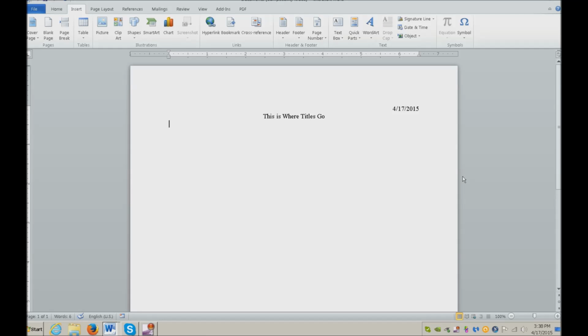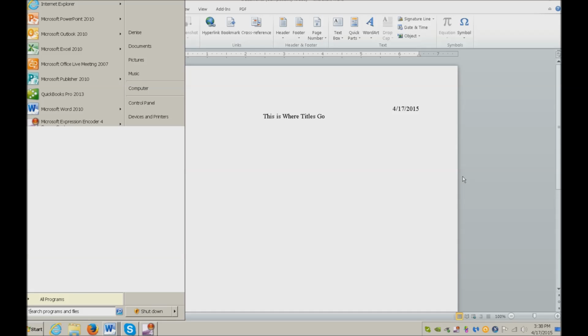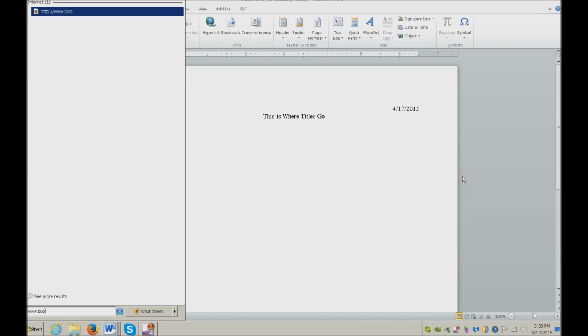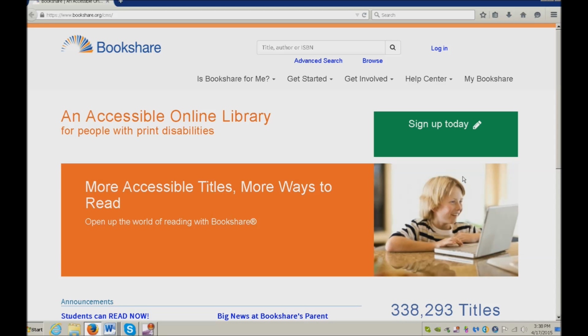Aligned left. Now let's say you need to copy and paste a URL in here. A URL is your address edit. Let me show you what I mean by that. I'm going to hit my Start key. Remember, this is a search engine to the world. www.bookshare.org. Enter. Mozilla Firefox. And it immediately opens bookshare.org. Mozilla Firefox. Bookshare.